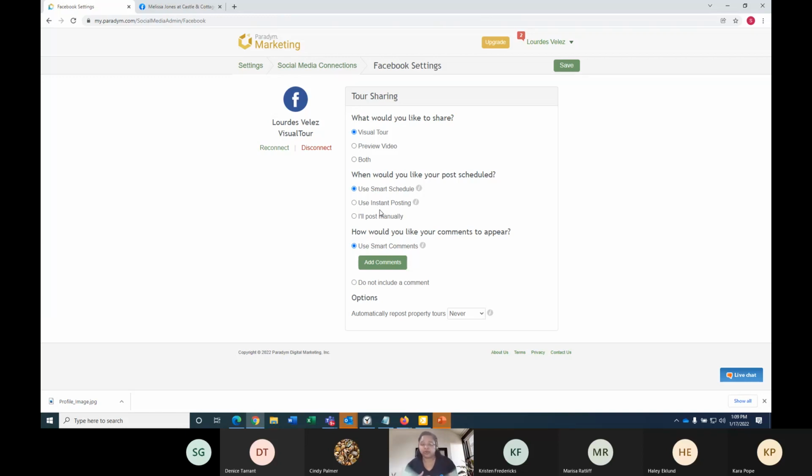You manually share it. We're already connected, but we wait for you to go through the process of sharing it to your page. In this case, I would probably just leave smart schedule. Smart schedule is probably really good in terms of evening out your posts.